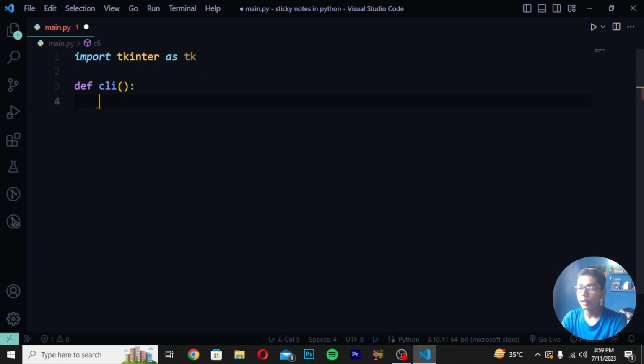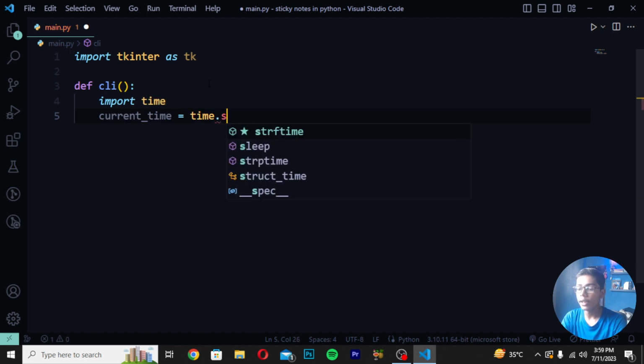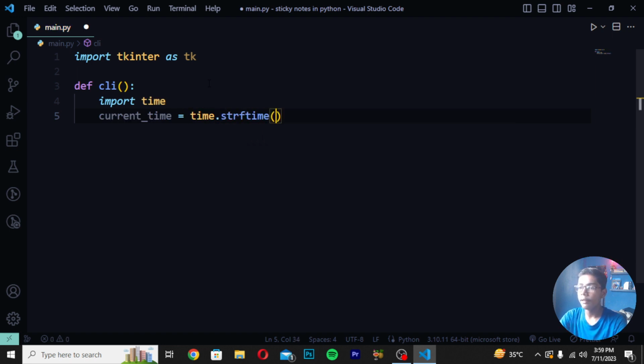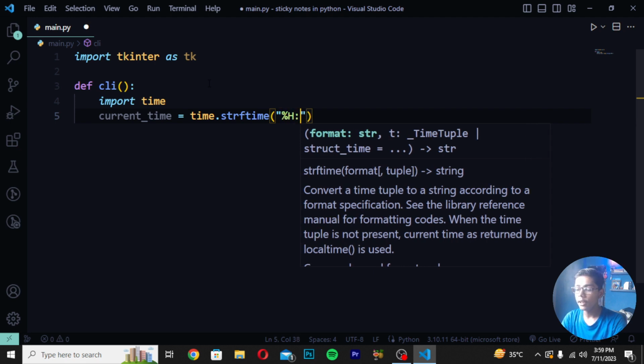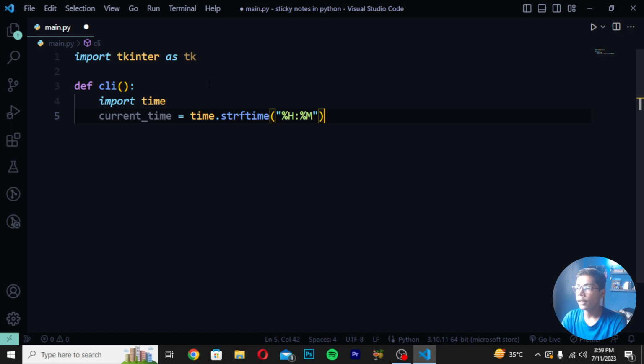And then you have to now import time here. So I will be importing time. Then you have to write current time equals time.strftime. Then I will write %H and then %M. Then after writing this, you have to write a comment: gets the current time.